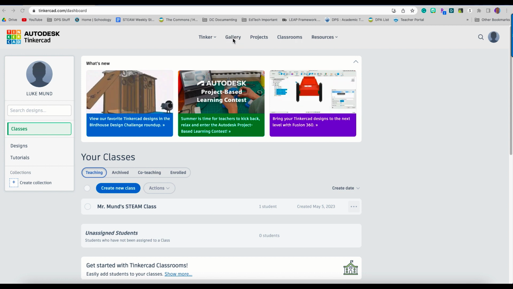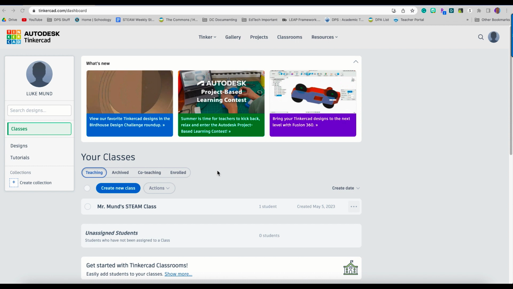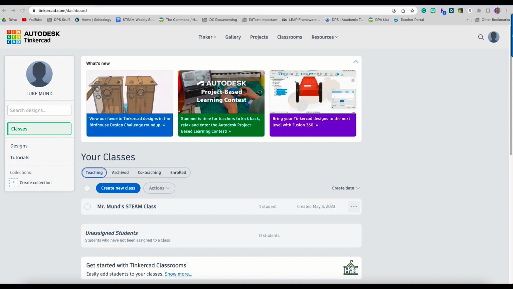You can see in the gallery there are just thousands and thousands of things that adults have made, students have made. It's really cool to see. This then does feed into Autodesk. So if you learn Tinkercad, it's very similar to a lot of the Autodesk projects. So it's again just like the student version.